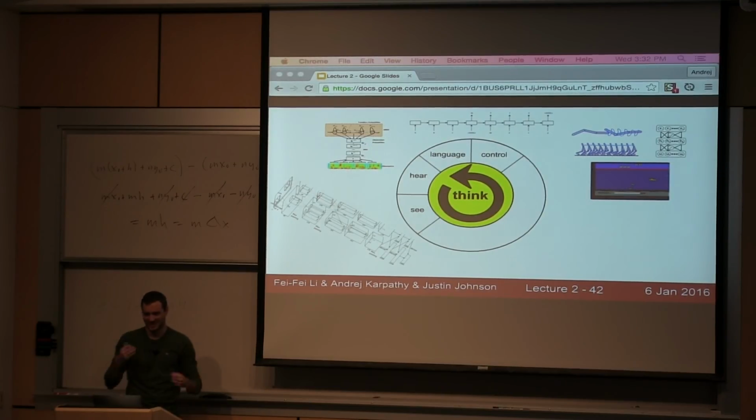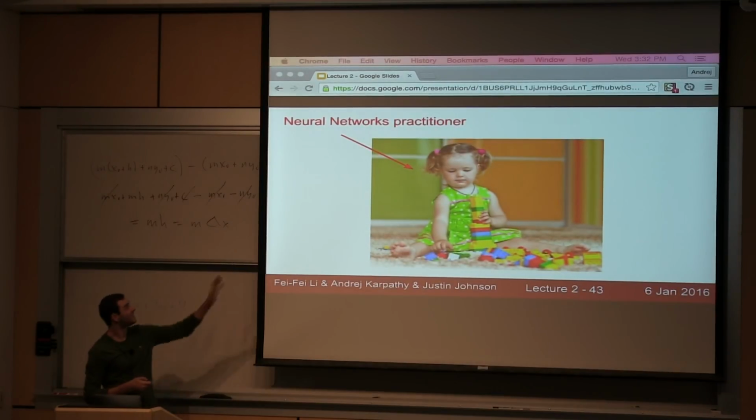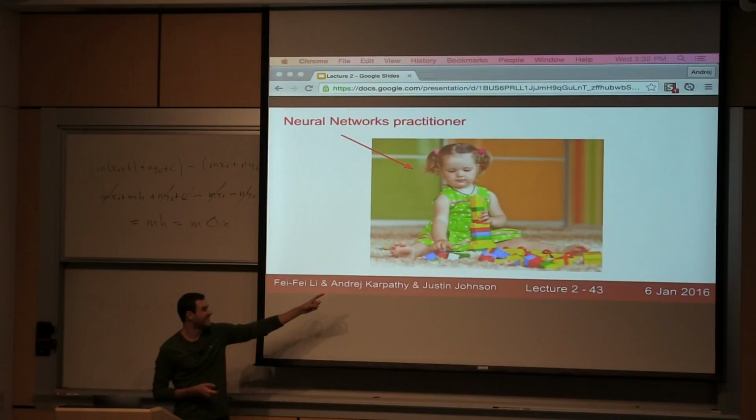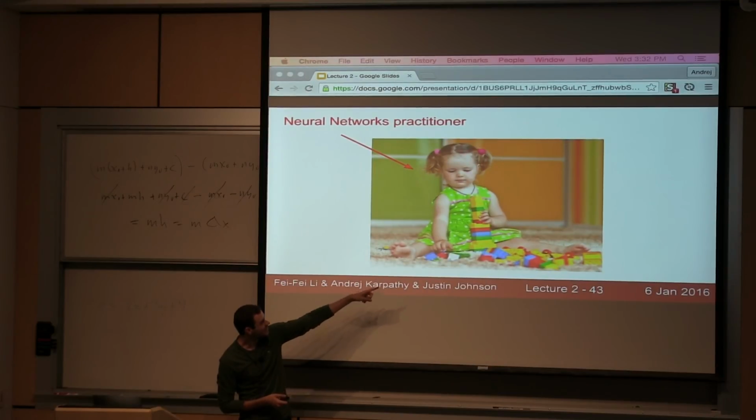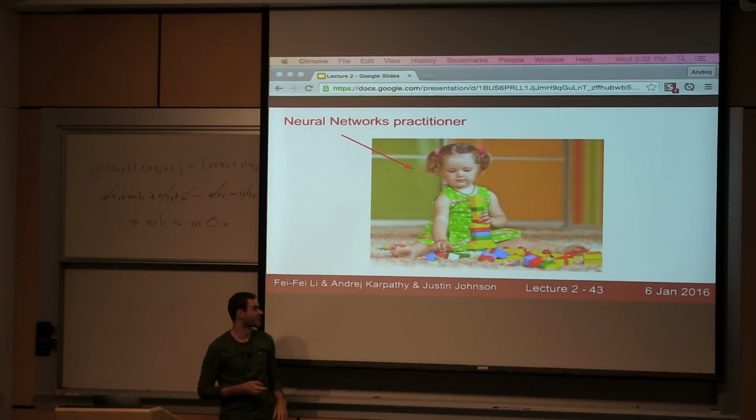But there's some hints that maybe they can do that as well. Now, neural networks are very nice because they're just fun, modular things to play with. When I think about working with neural networks, this picture comes to mind for me. Here we have a neural networks practitioner, and she's building what looks to be a roughly 10-layer convolutional neural network at this point. And so these are very fun.